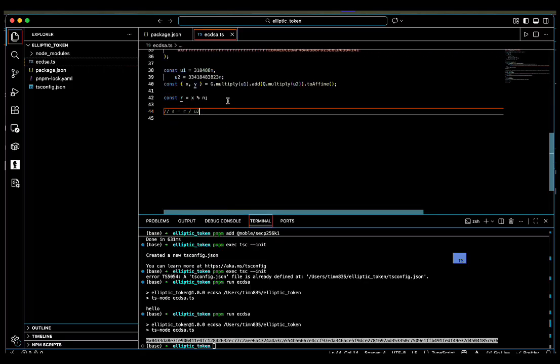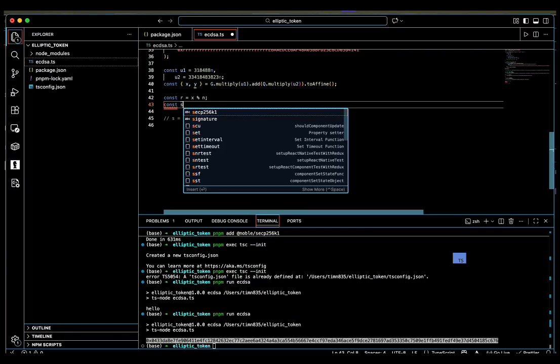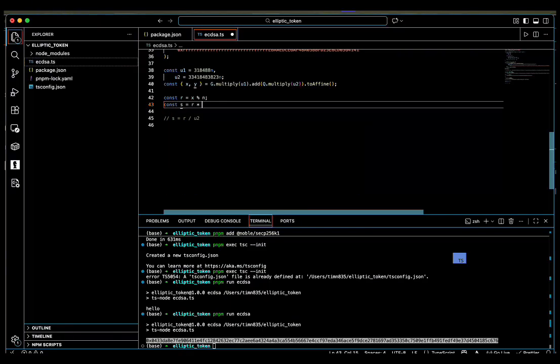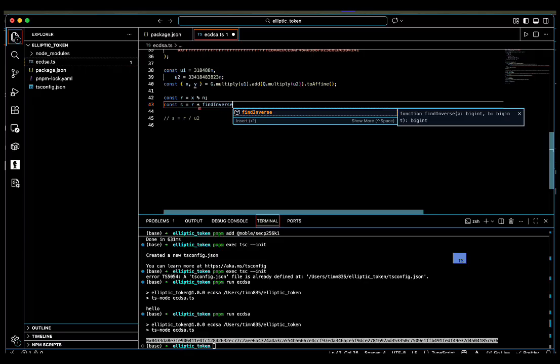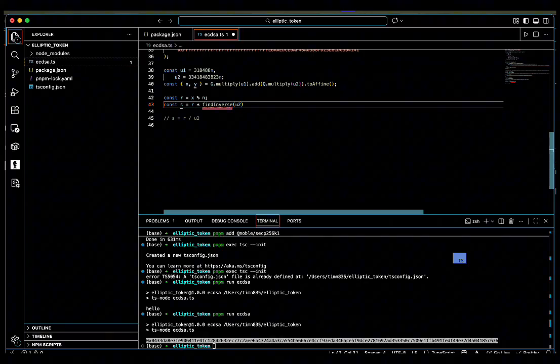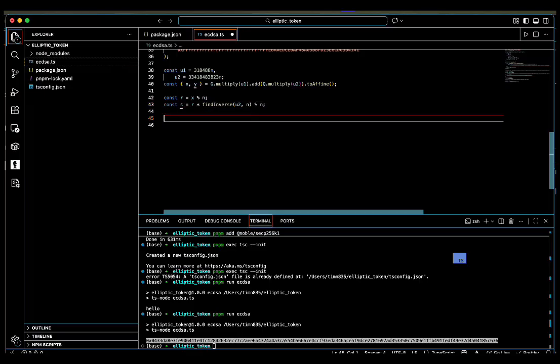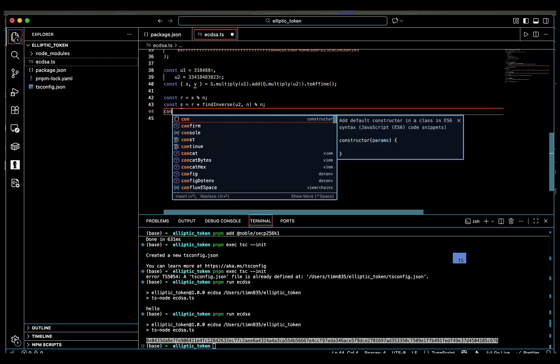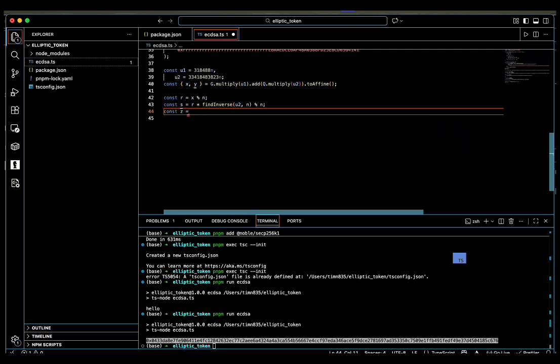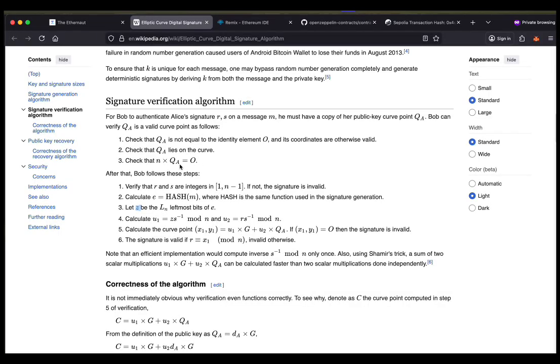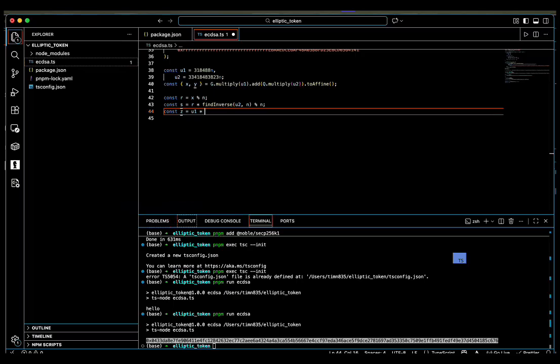So let's continue here, and let's compute s. So const s is equal to r multiplied by find inverse of u2 and n. And of course, at the end, we always need to do everything modulo n. So we have our s, and next we need to compute our z. And z will be u1 multiplied by s modulo n.